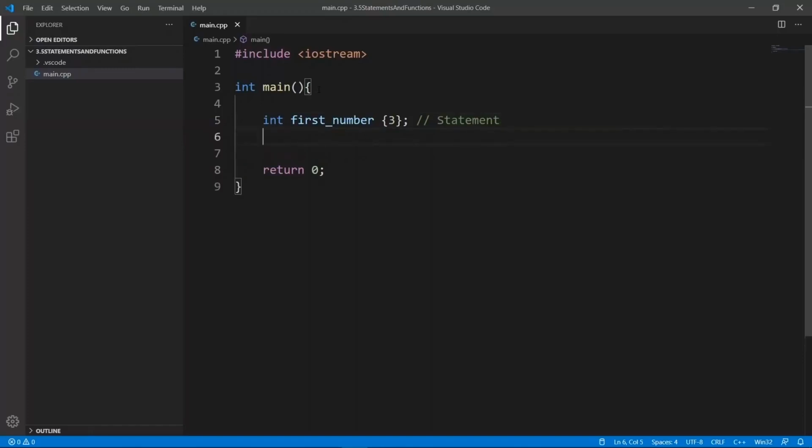We can encode this in a comment to make this pretty clear. We're going to also define a second variable. So we're going to say int to mean that it is a whole number. It doesn't have decimal points like 2.5. It is a whole number like 1 or 7 or 10. So we're going to say secondNumber. We can give it a name, and let's put in a 7.